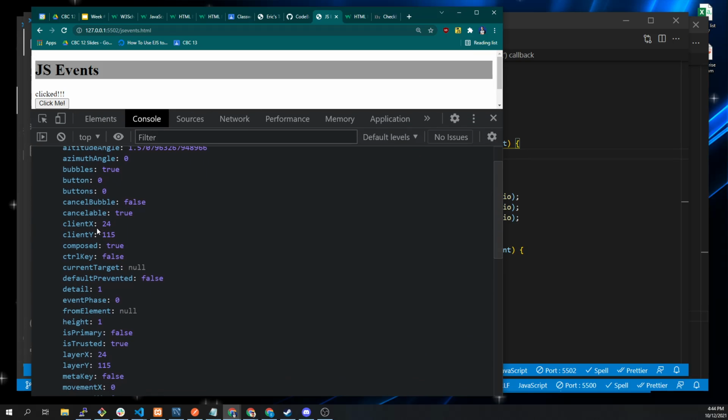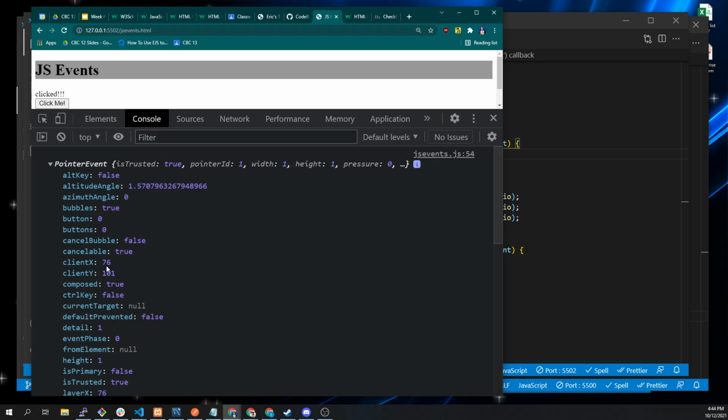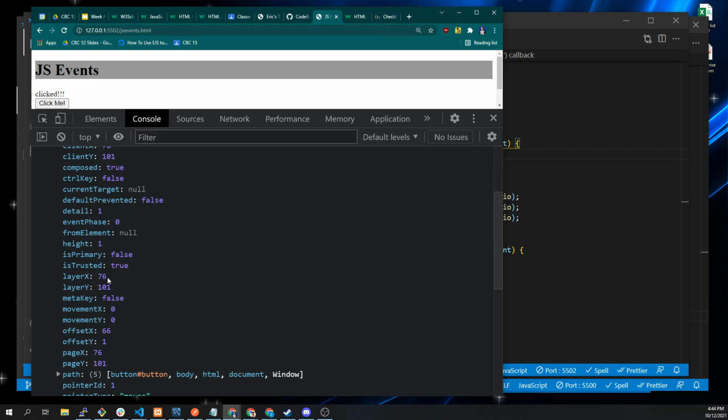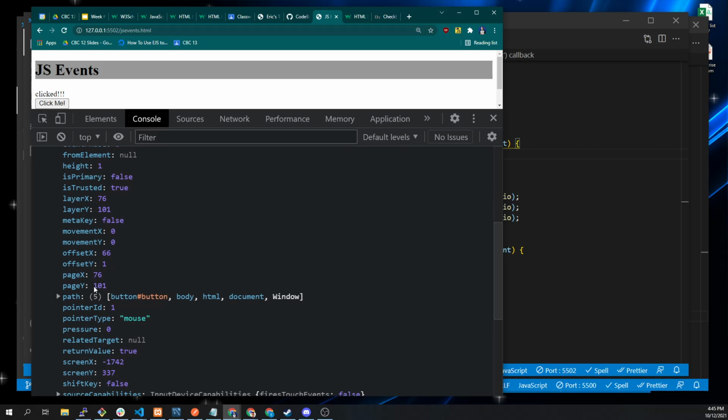It's telling you where your mouse was on an X and Y coordinates when you clicked it, right? If I click this again, this is 24,115. If I clear this out and I click it kind of over here, now it's 76,101. Then, if you've got any kind of layers in here, any kind of weird position absolutes, there are other x and y coordinates. There's an offset x and an offset y, page x, page y, all kinds of x and y coordinates based on where it thinks your mouse is in terms of the screen.